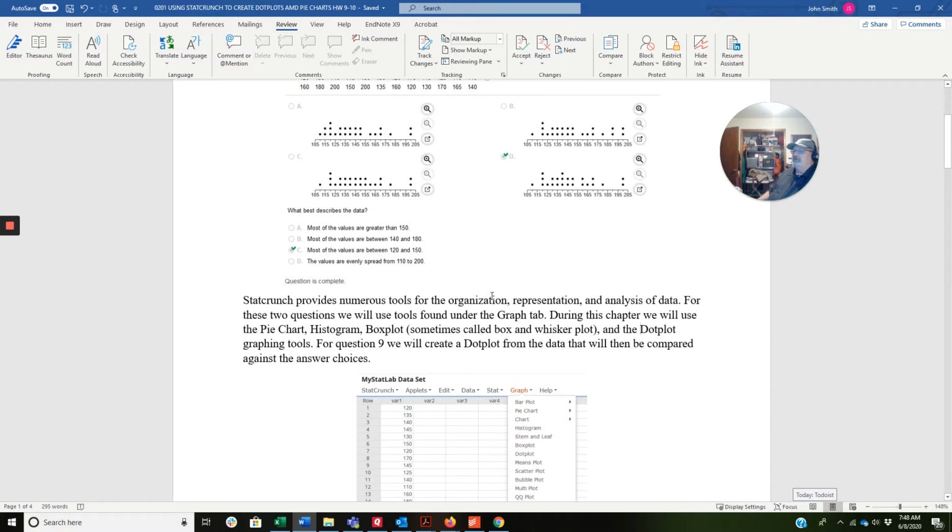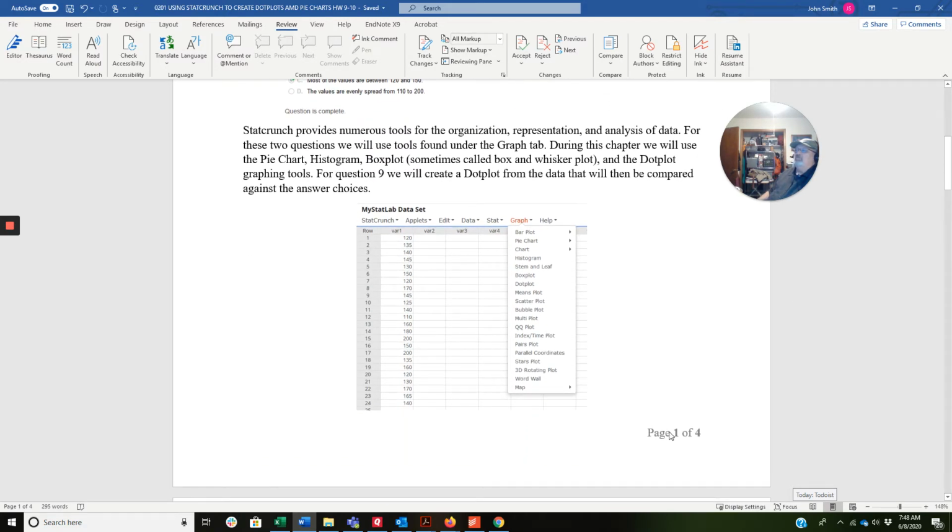After we load the data, there's the data set, and I click the Graph tab here. And if you look right here, I have the choice of a dot plot. Again, what we'll be using histograms, we already did that in the previous video. We're going to look at a dot plot and a pie chart in this video, and then we're going to get to the box plot in later questions.